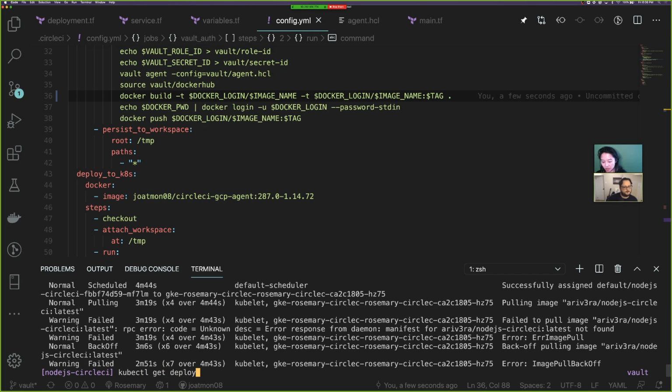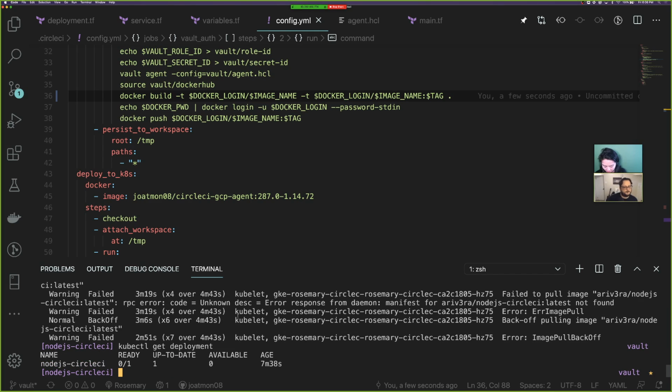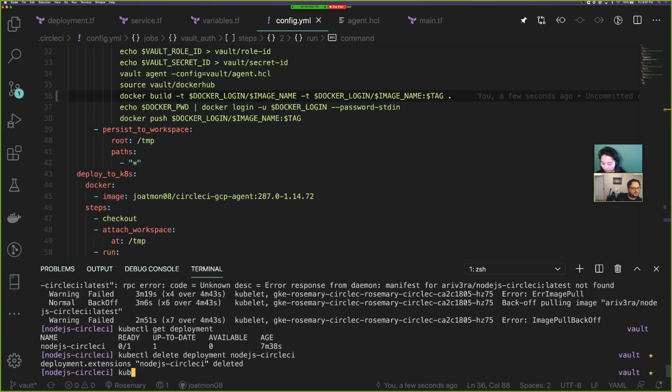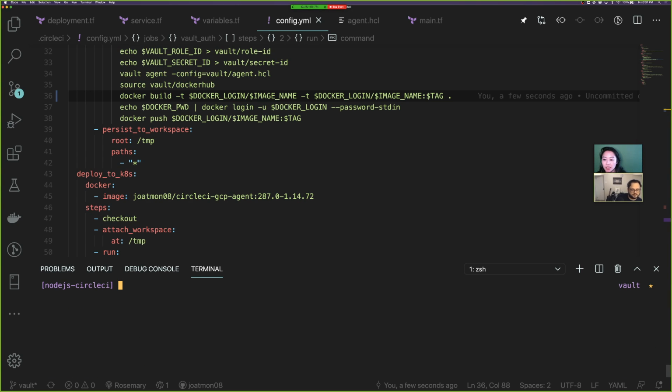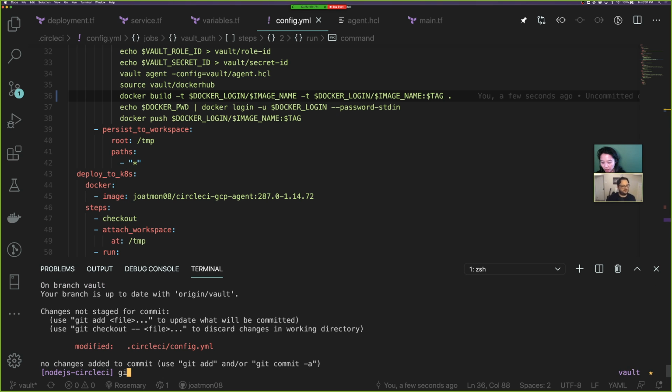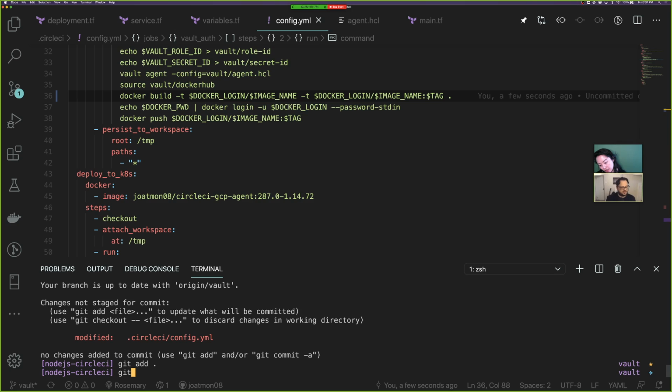kubectl get deployments. Yeah, there are some timeouts that I think you could also set as well. Right. Deploy. Okay, that should be clean. So this should be working, correct? Yes. Okay, so let me commit this.